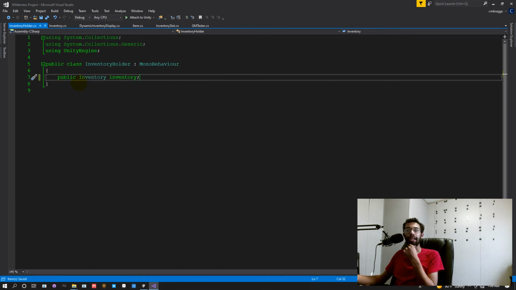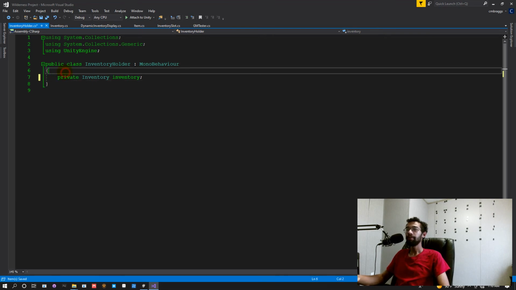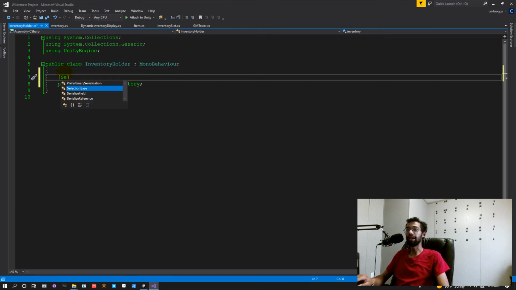Keep in mind that we technically want this to be a private variable because we don't want people to actually be able to mess with this, and then we could just serialize it. So actually, let's go ahead and do that. We'll just go like this and just serialize field. Yeah, that should be fine.